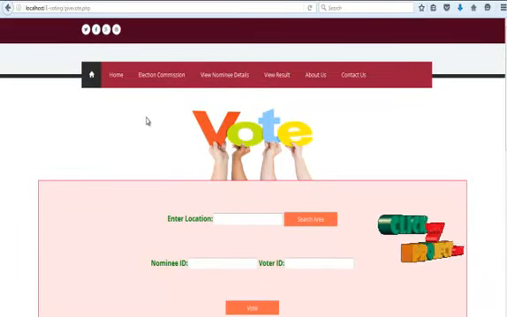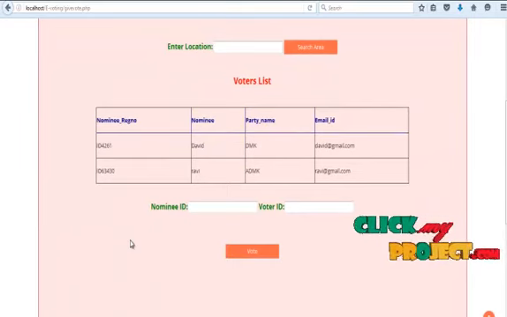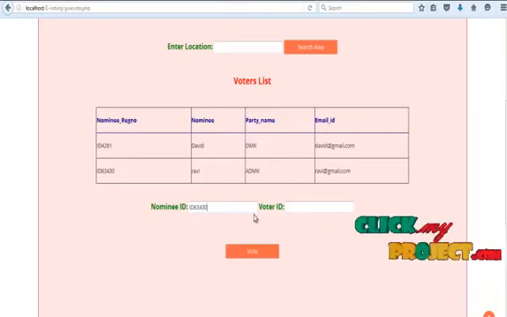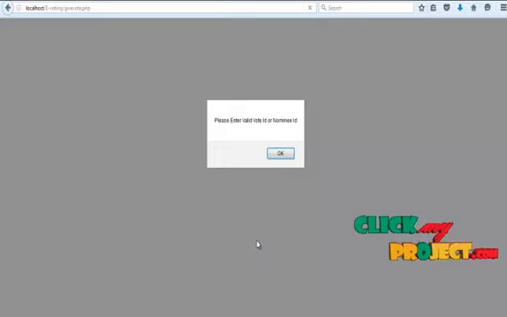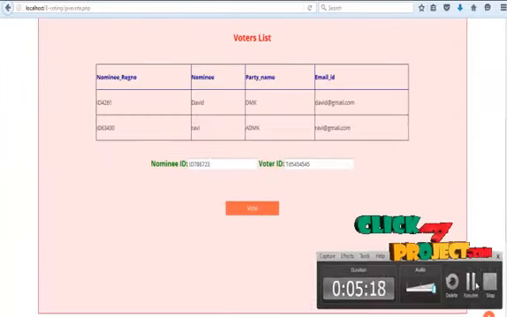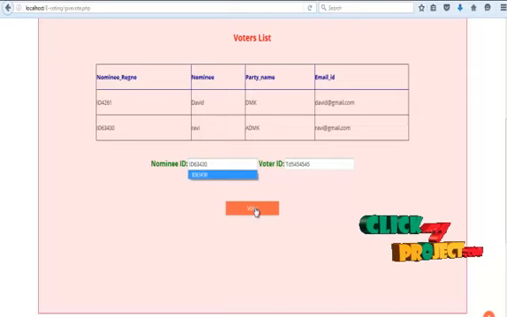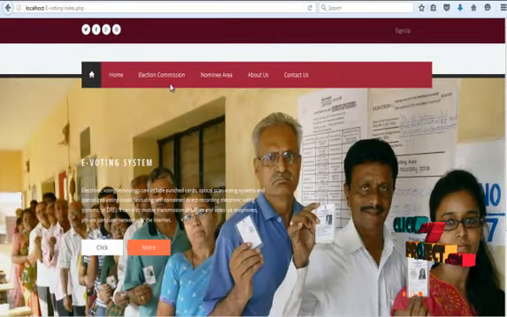The user can vote in a particular area. If you put Chennai here, it searches that particular area. There are two types of vote details here. If the user wants to put a vote here, the user must put the correct voter ID. If typed wrongly, it shows please enter a valid voter ID. So the user must put the correct username and password. If you put it correctly, now you see the voted successfully message. Then the admin has rights only to publish a result.